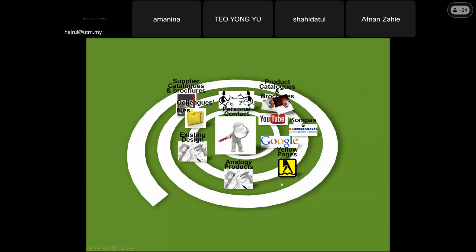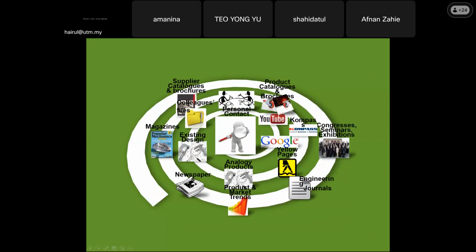These are all the types of source of information. Where you don't know the source of information: journal, okay, I'm hunting for journal. The next one, you attend seminar.